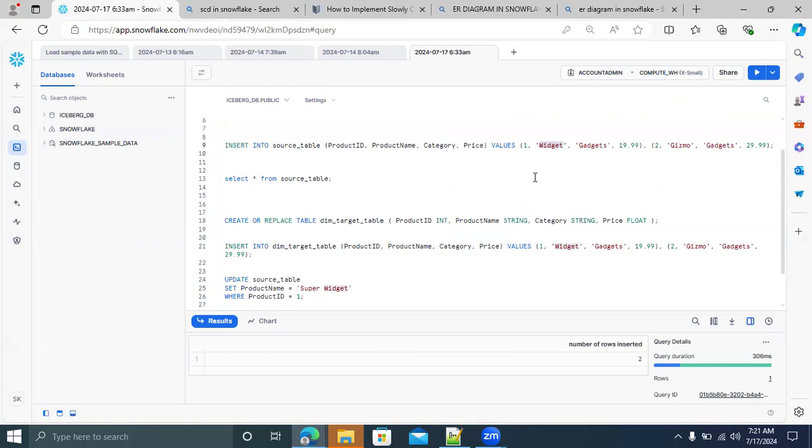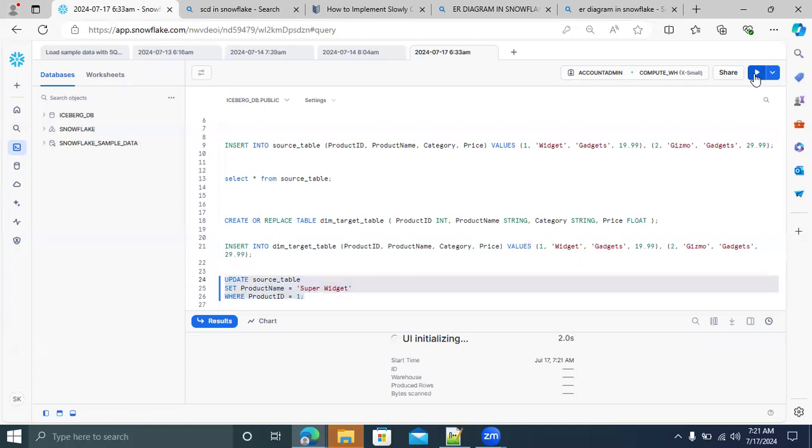Now I'm updating the source table. Product ID equal to 1 is super widget. Okay, now I'm going to update the staging table. Source table is going to the staging table for us. Now I'm going to update.